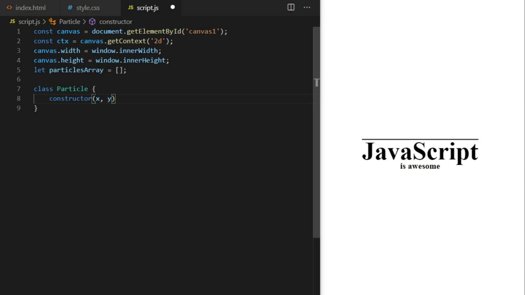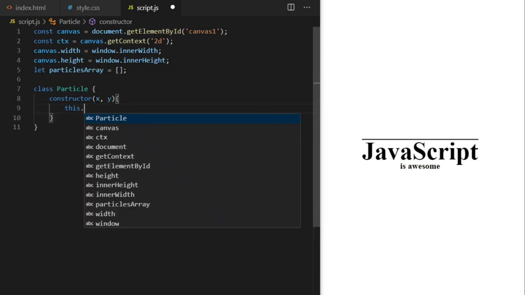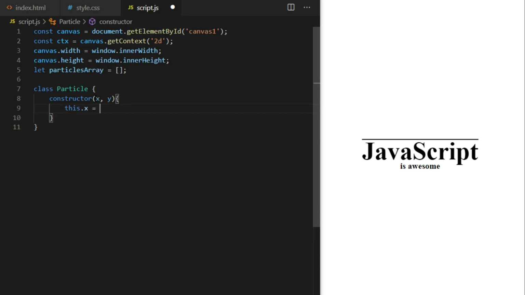These will be the initial x and y coordinates where the particle first appears on canvas before it starts moving. They will be calculated outside, as I will show you in a minute, so I have to pass them as arguments like this. Now I say this.x is equal to x. It's a bit weird syntax, but also very simple.